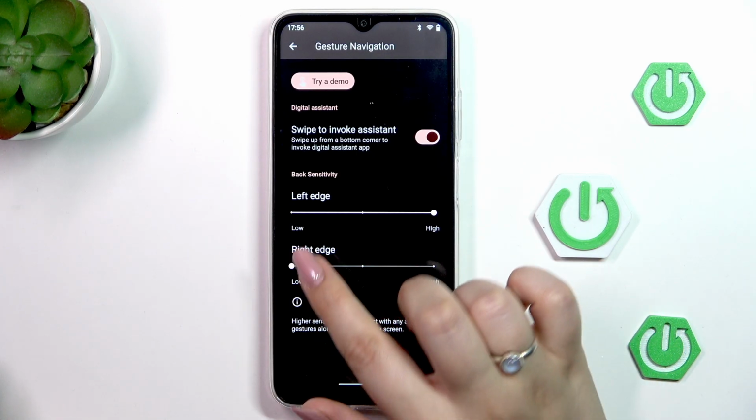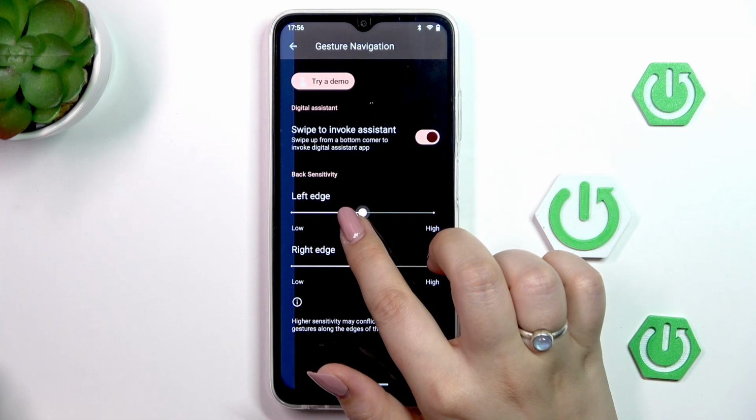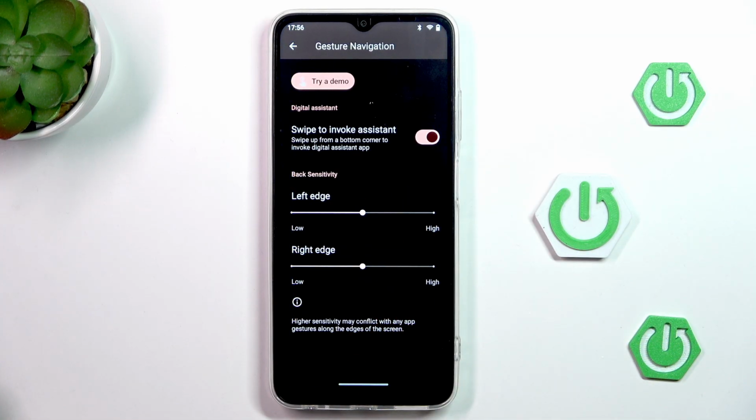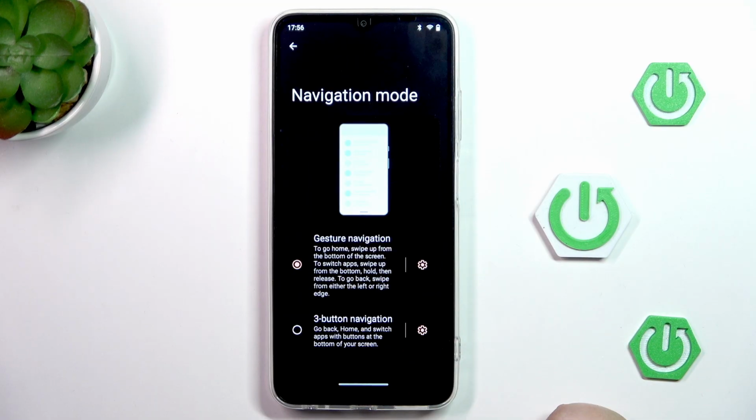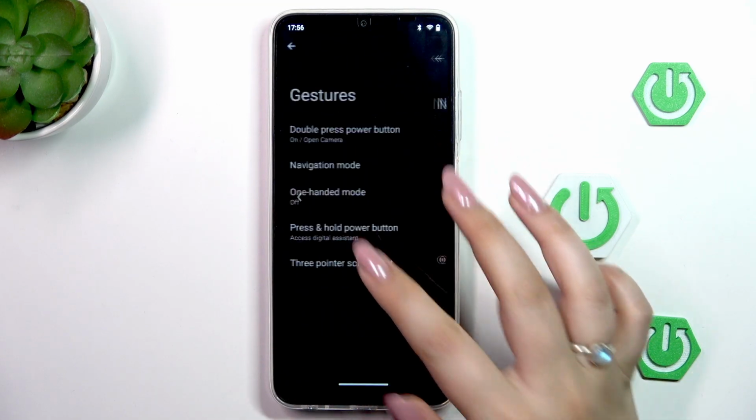And the back sensitivity, and to be honest, I highly recommend to get back to this option after a while of using the gestures, so you will be able to decide whether you need the sensitivity to be higher or lower. Alright, so now in order to get back to the previous page, just like by using the back button, you need to swipe your finger from the side to the center, and if you can see this arrow, release the finger. And the same situation from the left side.